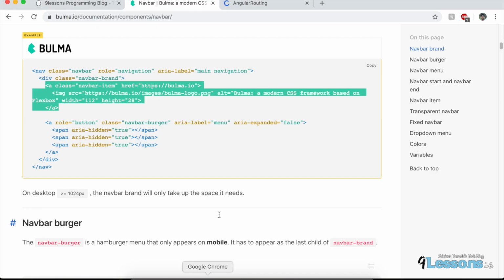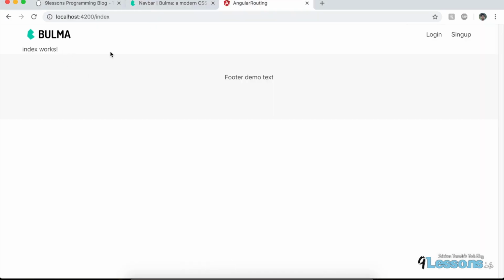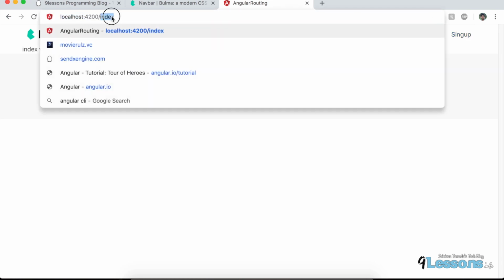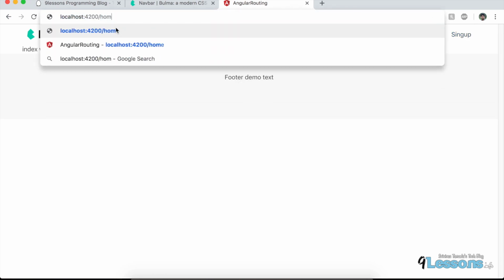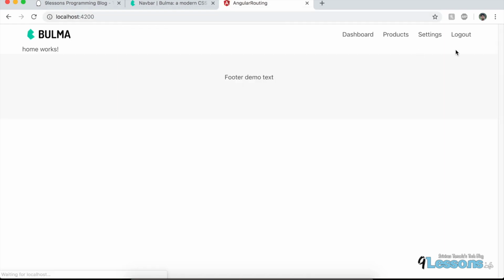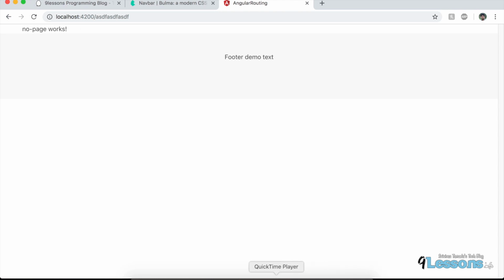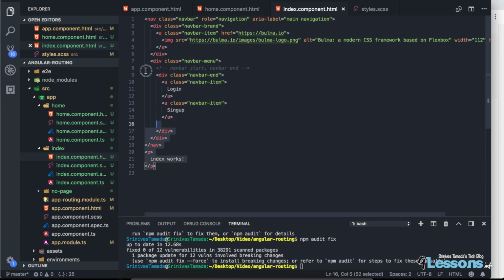So now let's see the difference. Now if you see the index, it has login and sign up, and the home, the default one, this comes with a different menu and the logout. So we need to write all the functions, everything for logout, all these things. And this is how it works. And if you see here in the no page, nothing is there, so you can give a default menu, or you can use the same menu as well if you want.